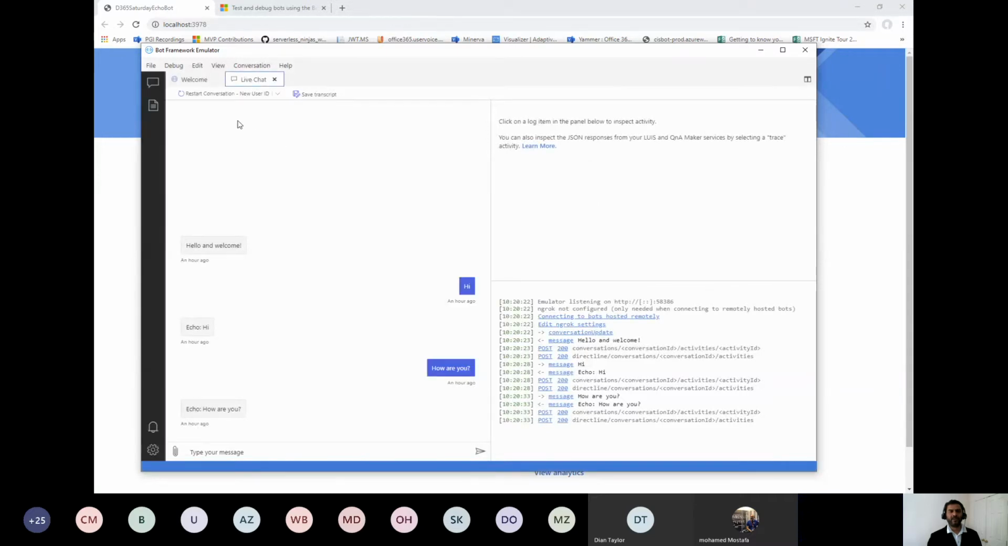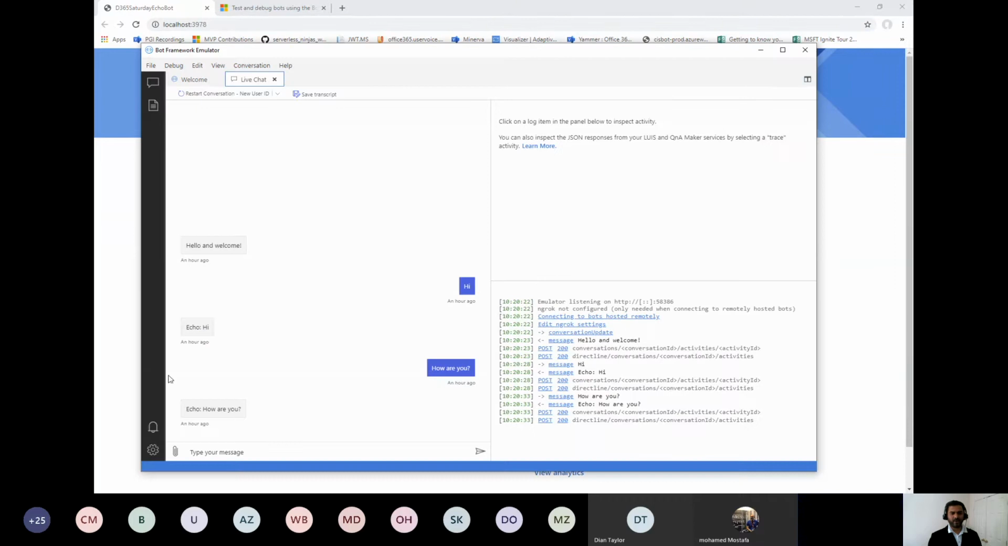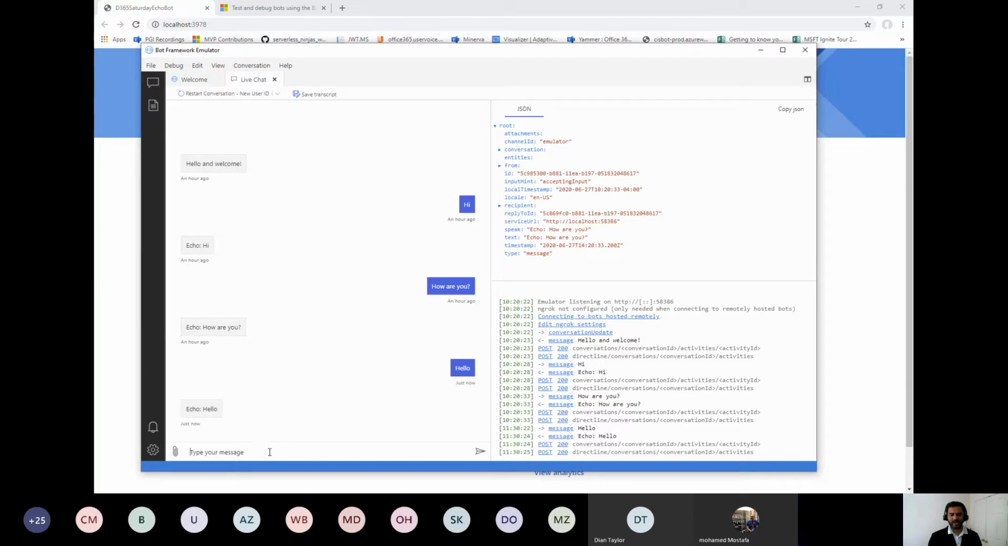Okay, I already have a session available here where I already connected to localhost:3978. Let's see if the bot is working or not. Let me type something here, and if everything is fine, I should come back with an echo. That means the echo bot template comes with inbuilt business logic where whatever I type, the bot gives me the same response. If I type hello, it gives me the same response.